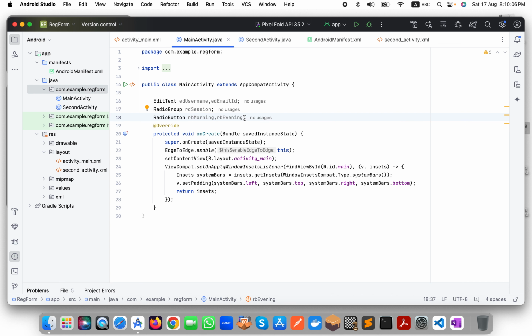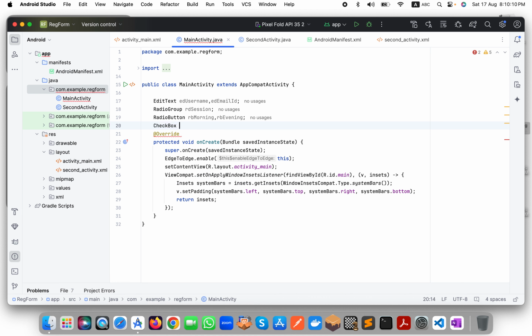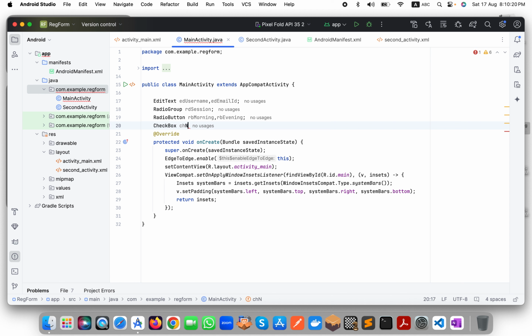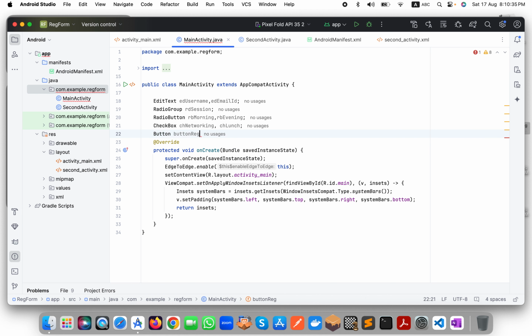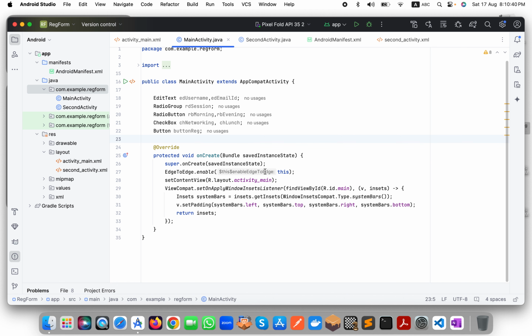Then the next thing that we have over here is a checkbox. So I'm going to say checkbox, and I'm going to say ch, and now the checkboxes that we have are for the networking and lunch part. So I'm going to say ch networking, and ch lunch. Okay, what other thing do we have? We have a button over here, and we'll just call it register. That's it. So we are done with declaring all the components that we have over here.